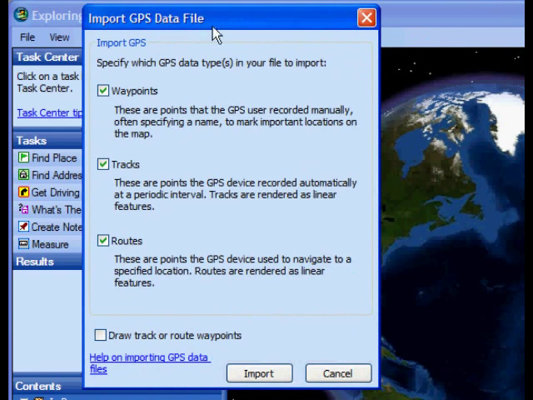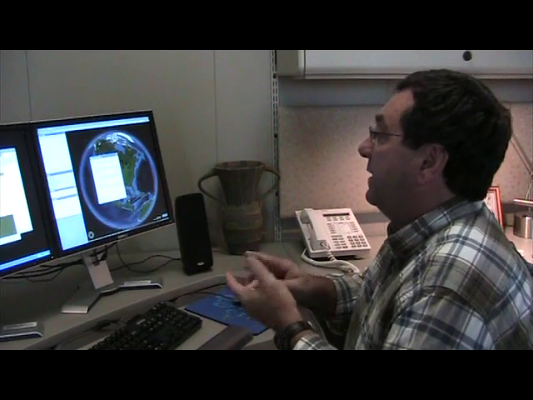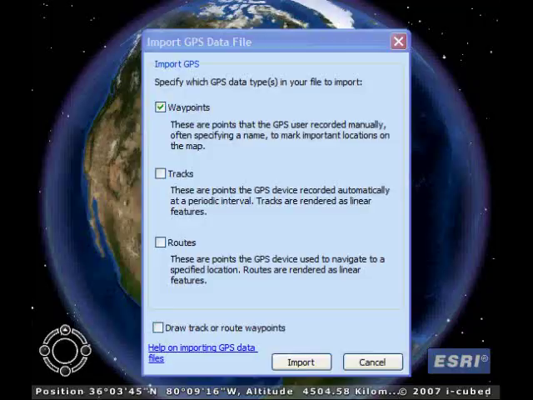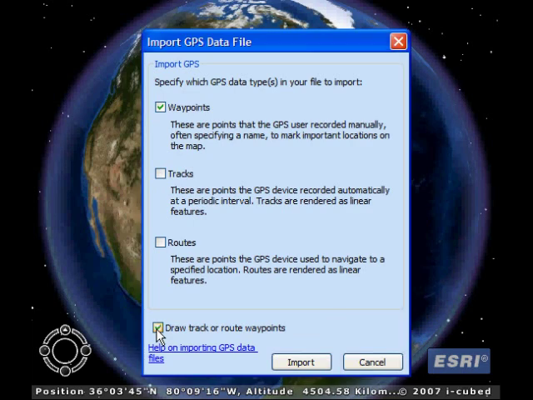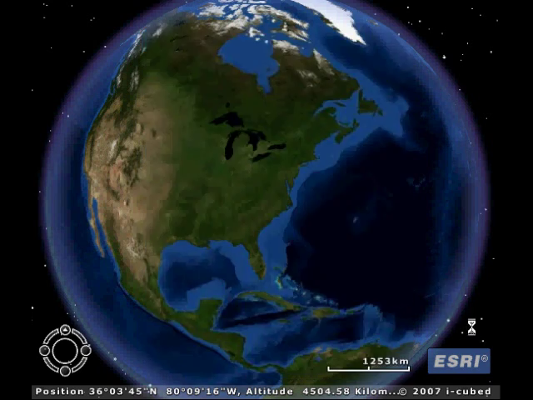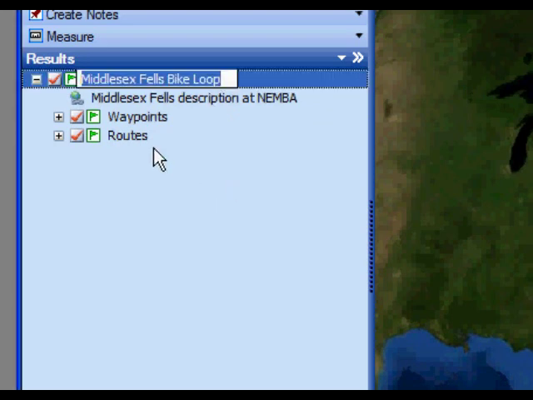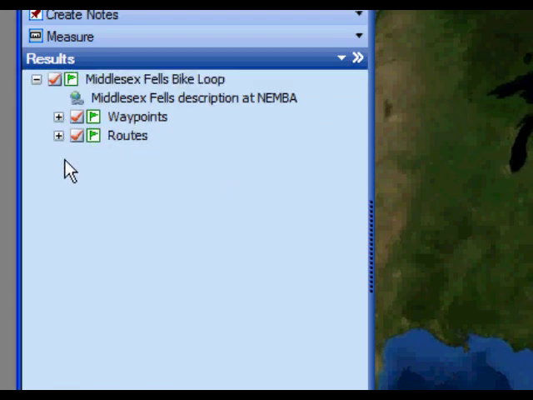I can specify which types of GPS information I can bring in. I can bring in just the waypoints, just the tracks, or just the routes, or all of them, and I can even draw the tracks or the route waypoints on Explorer itself. So I'm going to check all of them on and click Import, and ArcGIS Explorer is reading the file, extracting all of the GPS information, which we can now display on our map. So let's open up our file.